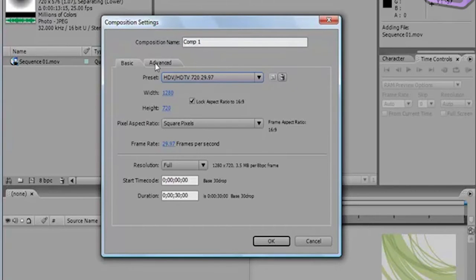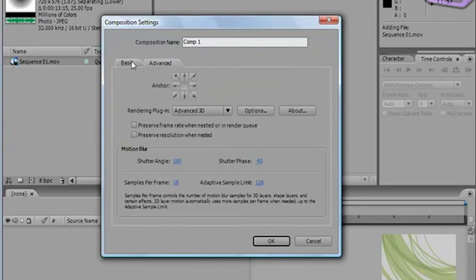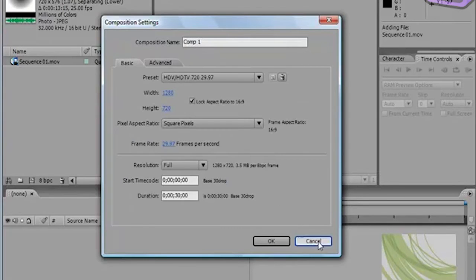I want to get out of here for a second. I'm just thinking whether to show you the advanced options. I'll come back to this, and what I'm going to do is click cancel.